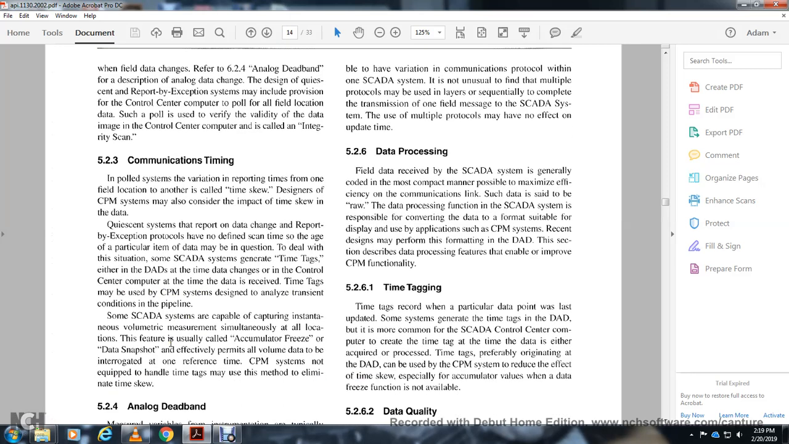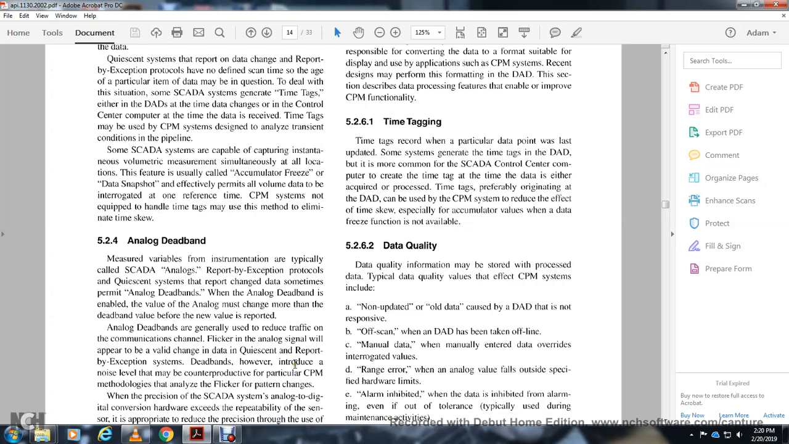Some SCADA systems are capable of capturing instantaneous volumetric measurement simultaneously at the location. The feature is usually called the accumulator feature or data snapshot, which effectively permits the volume data to be integrated at one reference time. The computational pipeline monitoring system is not equipped to handle the time tags, but may need a method to eliminate time skew.